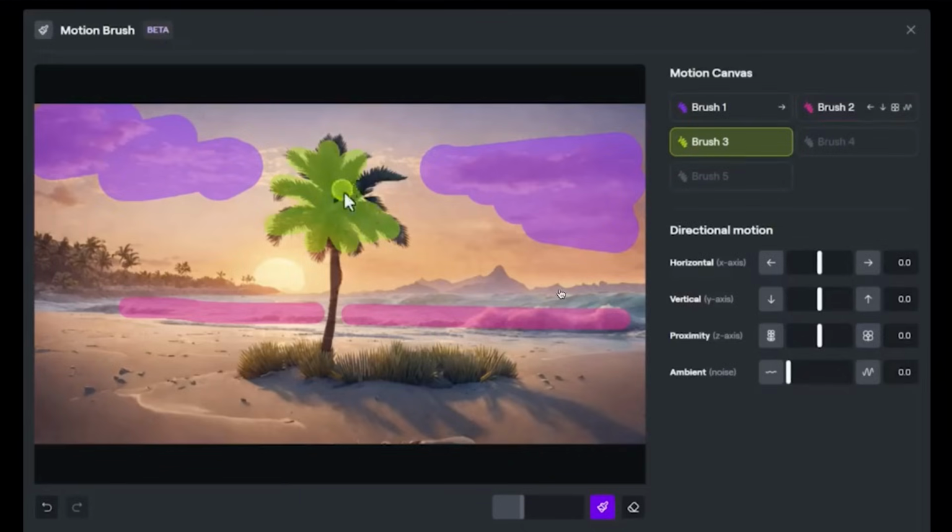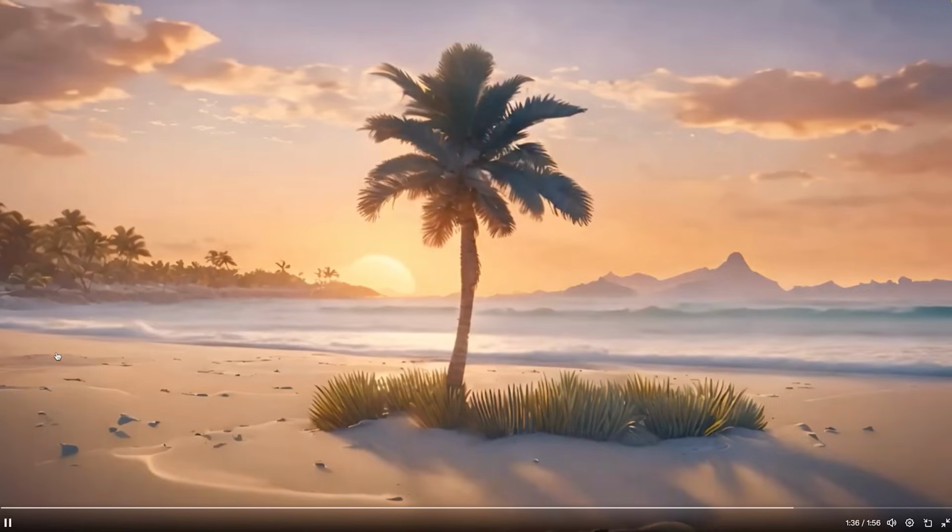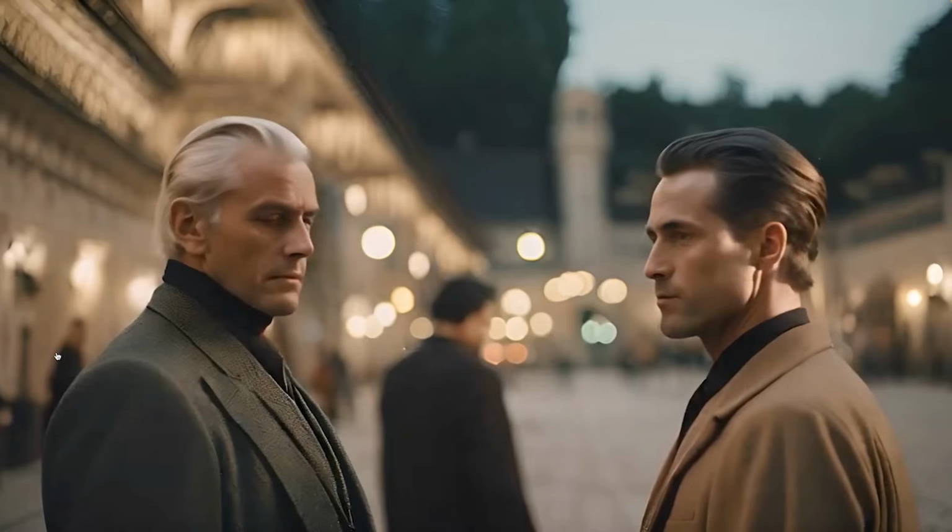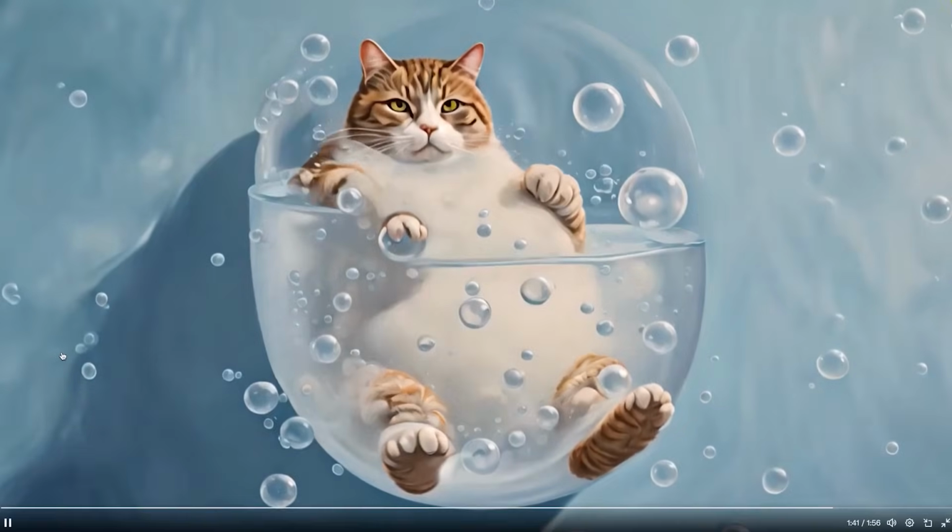The problem is that in most scenes you want different types of movements, right? The clouds move differently than the foreground subject. Now you can do that, and these are the results from the trailer. Multi-Motion Brush is bringing a new level of control to Gen 2, and we're really excited to see the creations that you make with it.